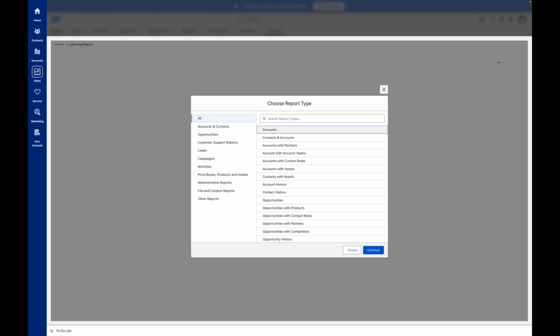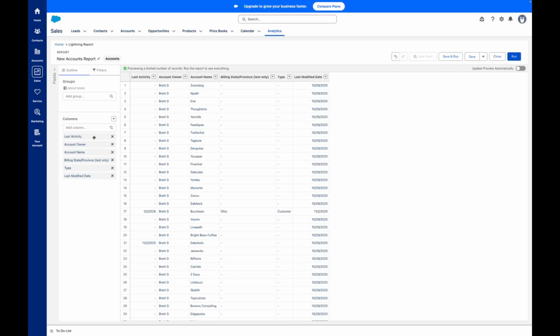Now pick your report type. This determines what kind of data shows up in your report. So if you want to see information about your accounts, you'll choose a report type that includes accounts. For today, we'll choose accounts and click Continue to go forward. Once you click in, a sample report appears with some columns and data already set up for you.